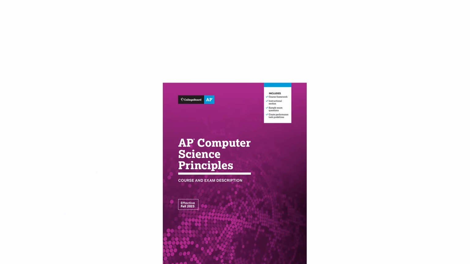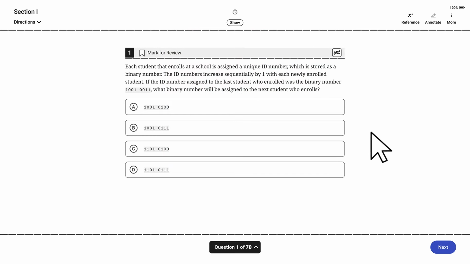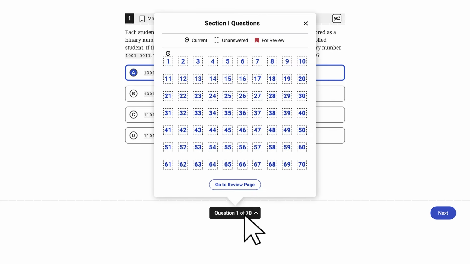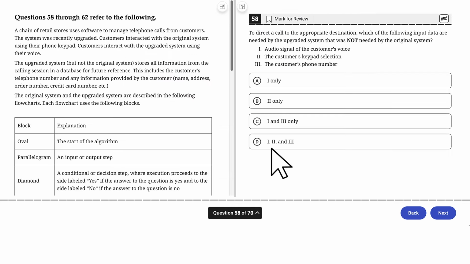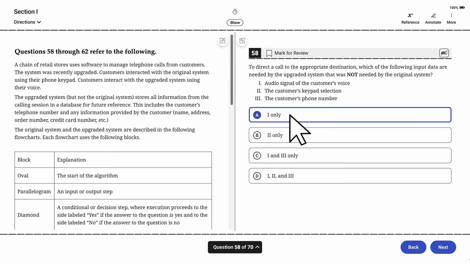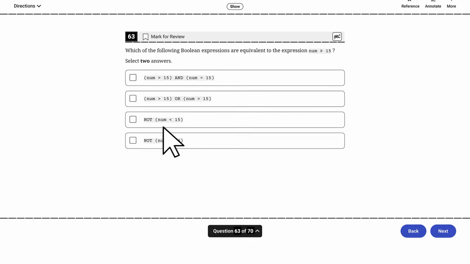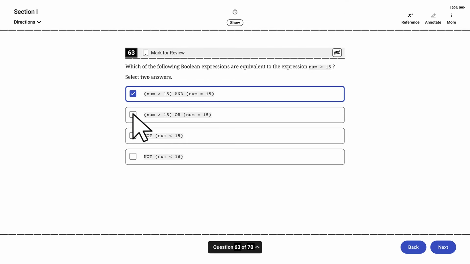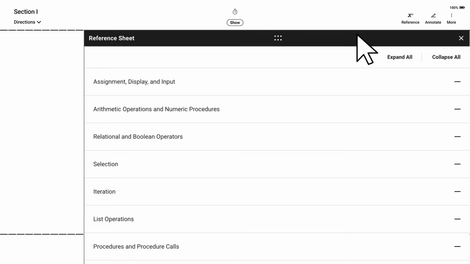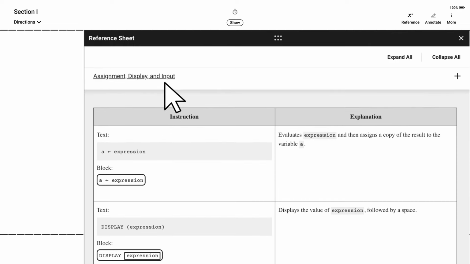The AP Computer Science Principles End of Course exam includes 2 sections. Section 1 includes 70 multiple choice questions and 3 question types: single select, single select with a reading passage, and multi-select. You can access an exam reference sheet that contains block-based and text-based programming constructs.